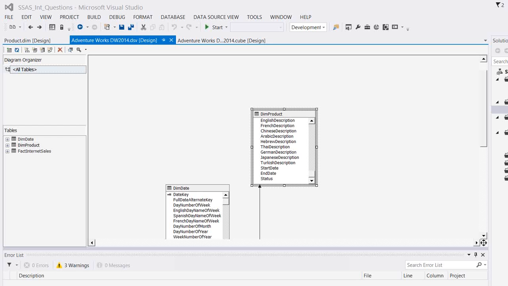Explain degenerate dimension or fact dimension. The next interview question, SSAS interview question. If you see the degenerate dimension and the fact dimension, both are one and the same. Let's see what it is with an example.